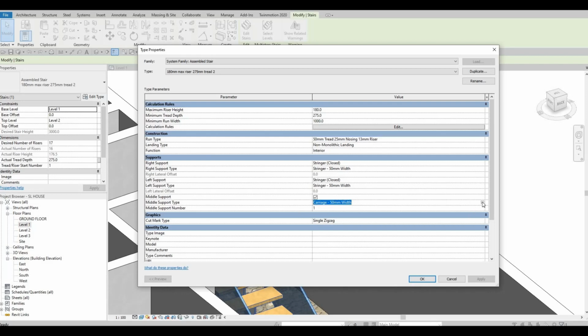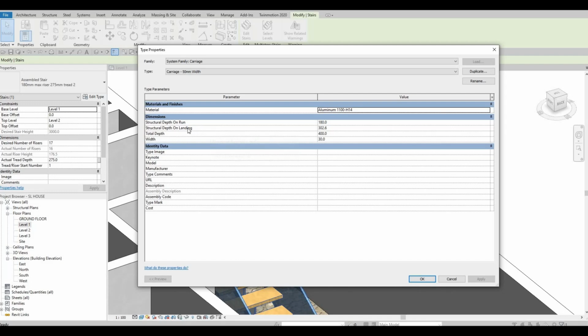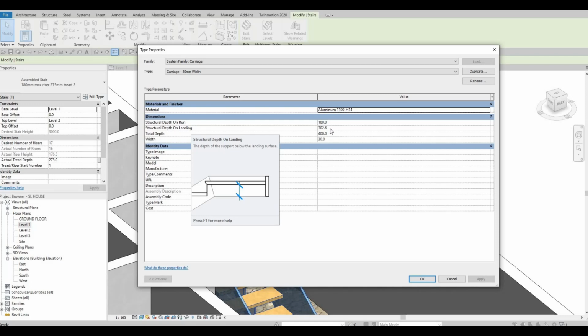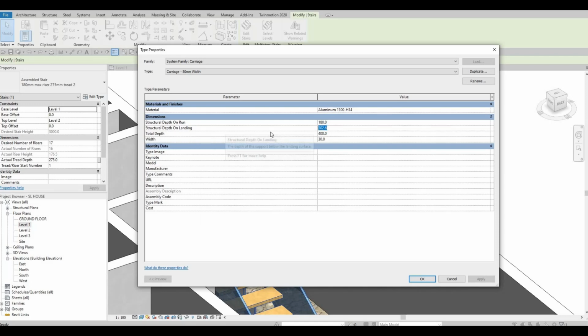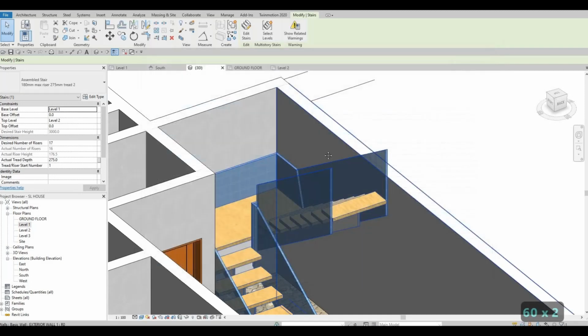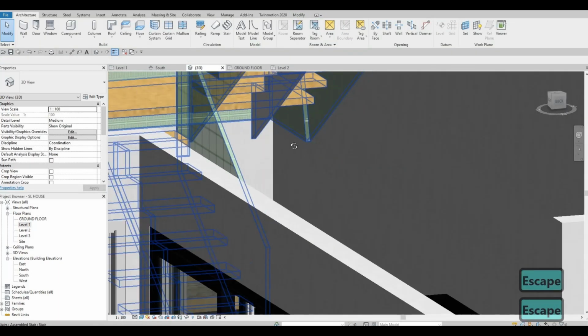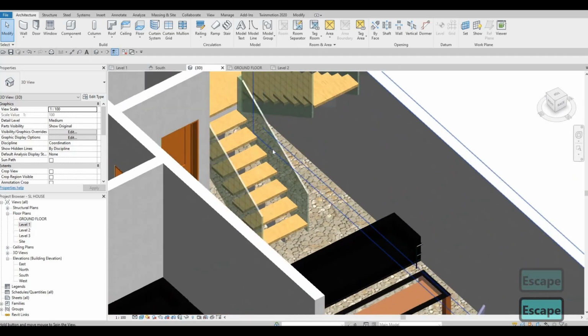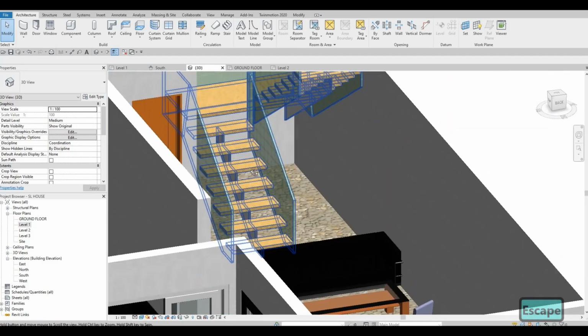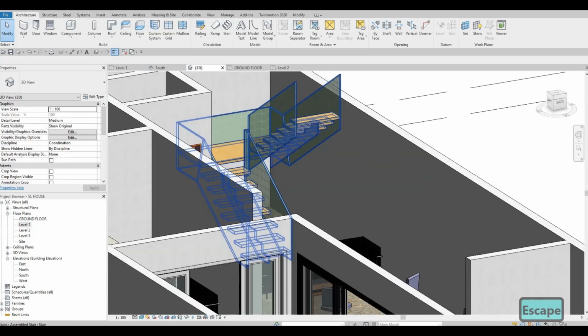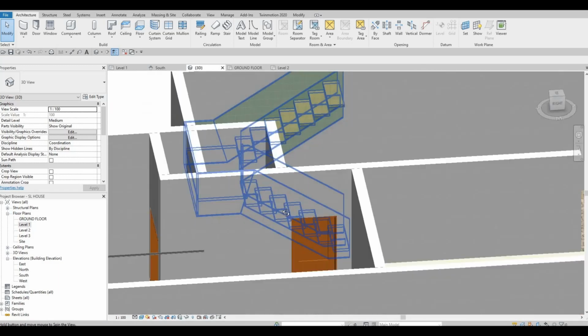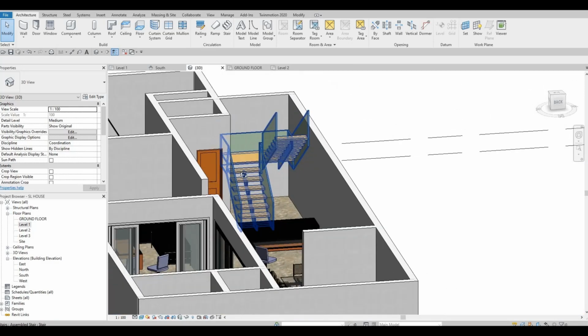And then here, support type, we can make the thickness of the landing as well. So here we could change this to, maybe we could change this to 600, and then click apply. I was thinking of the landing right here, but it looks like it's not the one. But still, it looks fine.